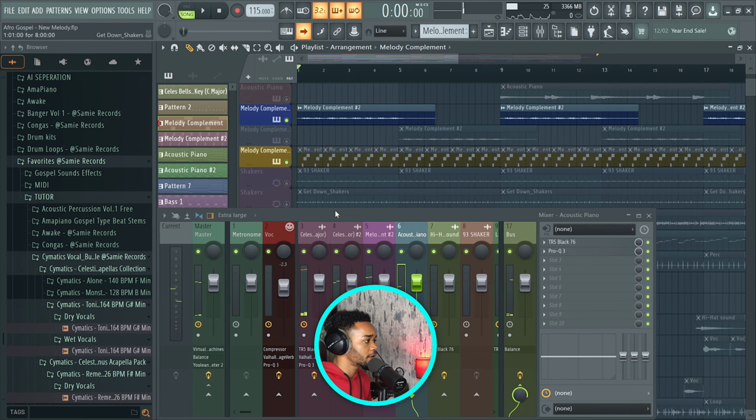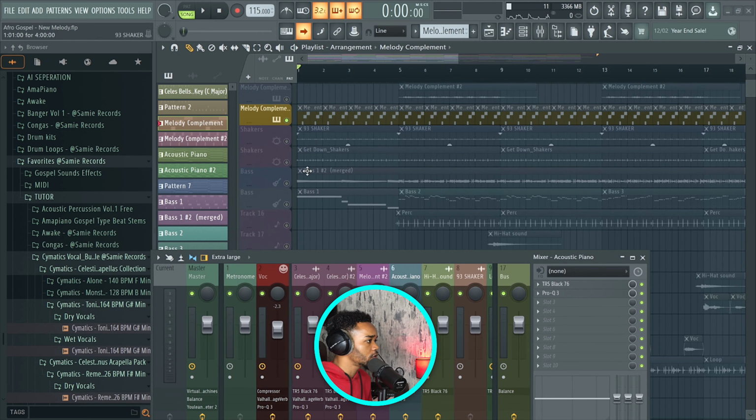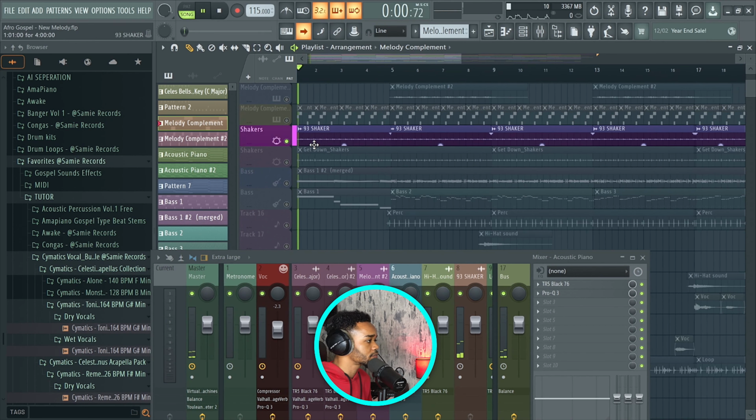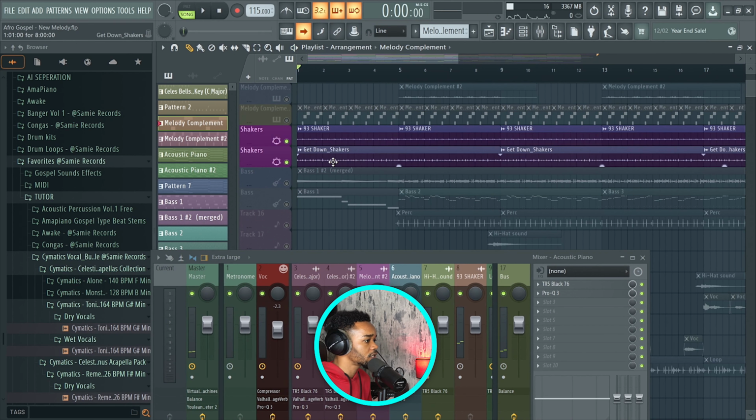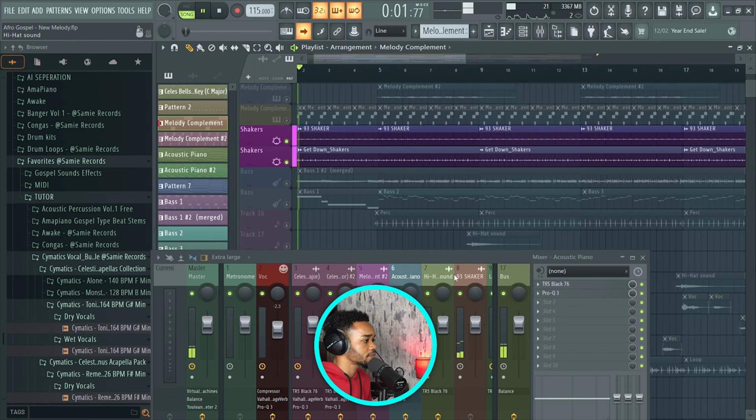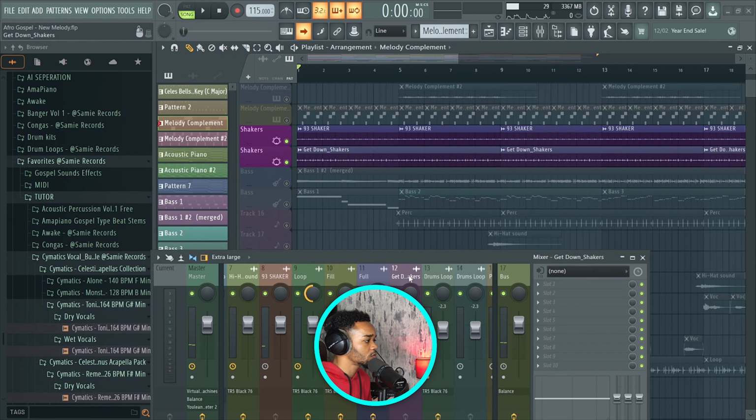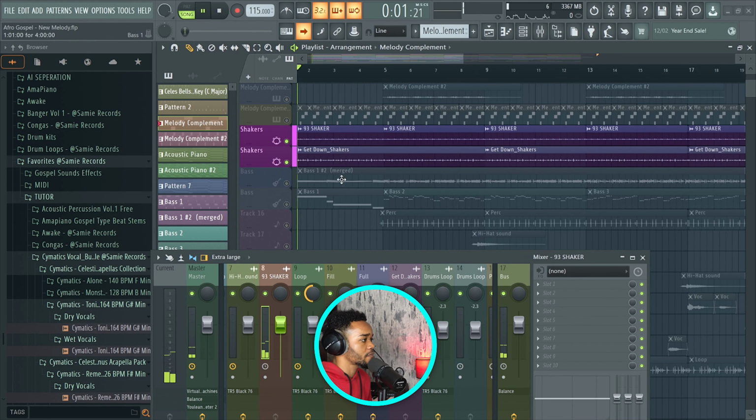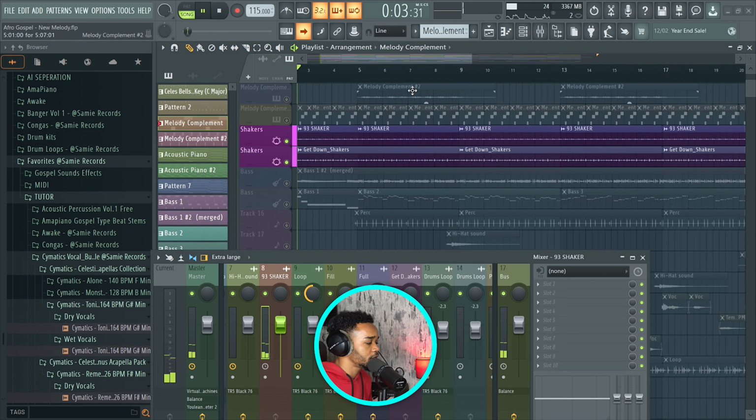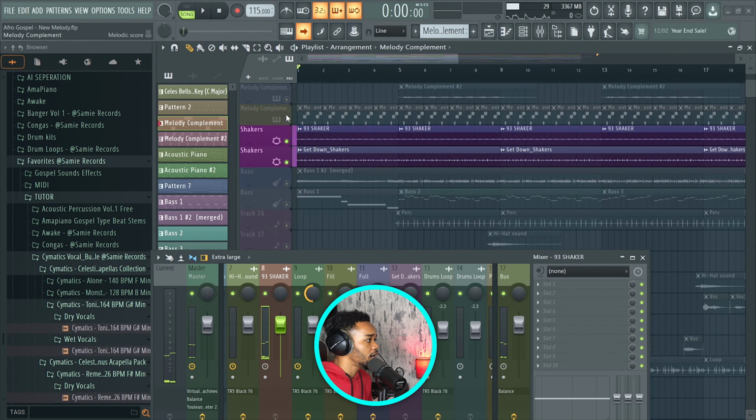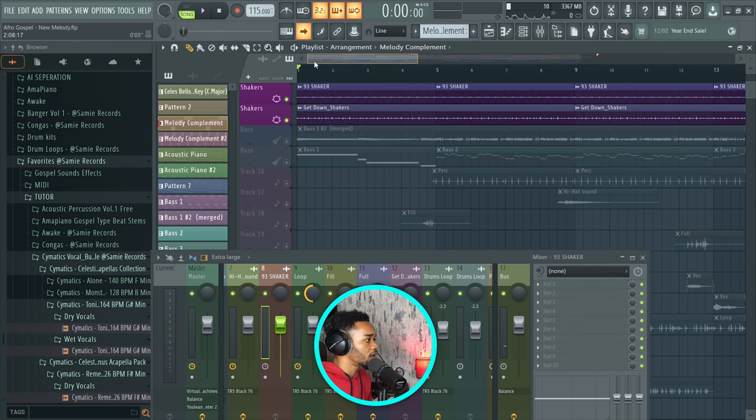So literally that's the foundation right there. So what I'm going to do next is to add something like this shaker, and then support it with another shaker. As you can see, we have this one, and we have this one, 2 shakers, okay? It's pretty simple, all right? And of course, I introduced another bass.